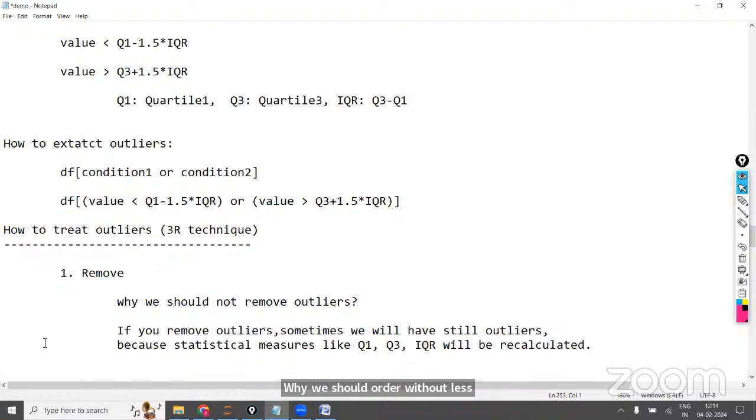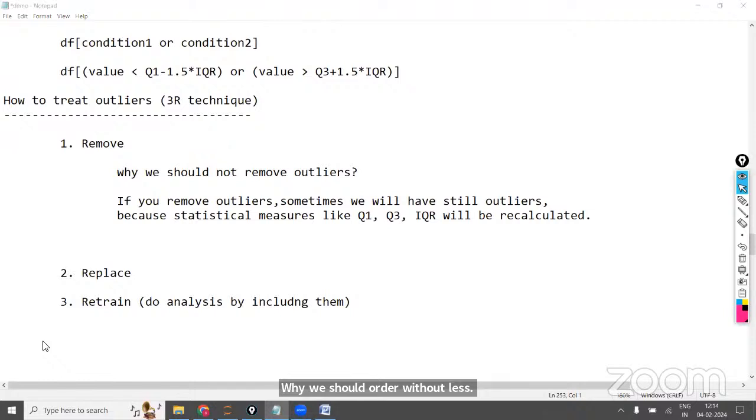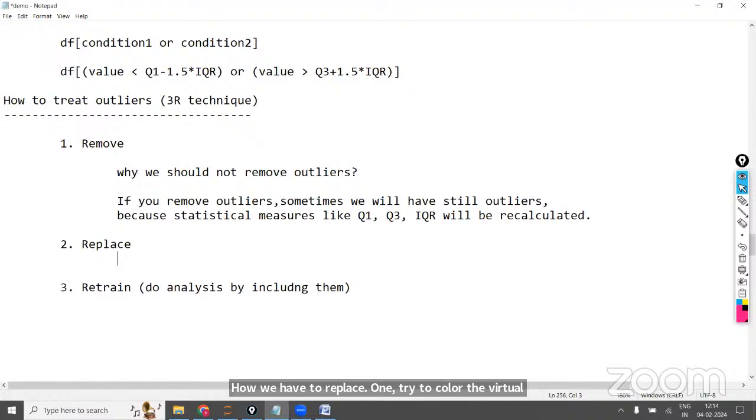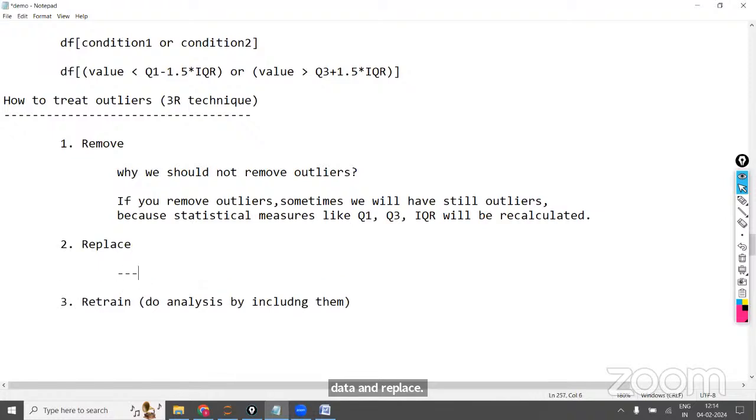Then what do we have to do? If we should not remove the outliers, then we have to replace them. How do we replace? One, try to collect the original data and replace.